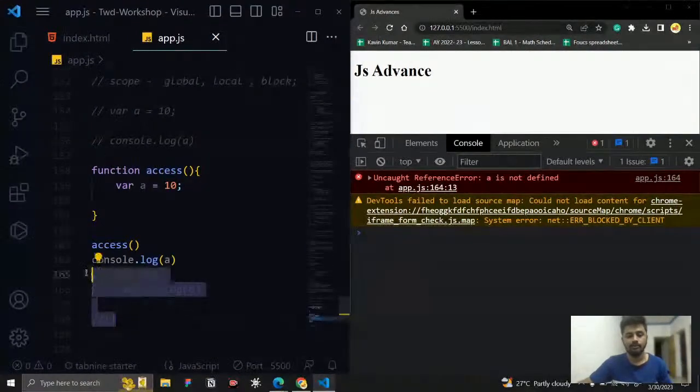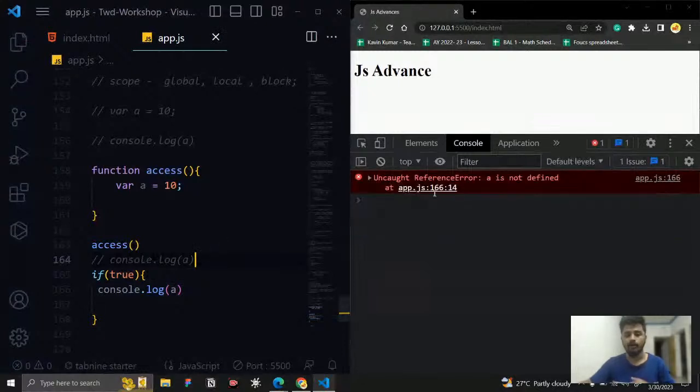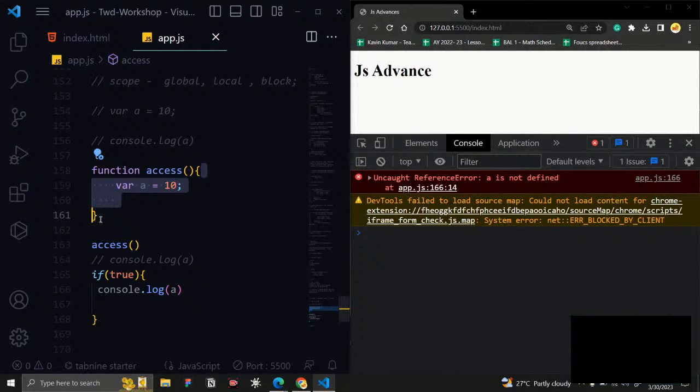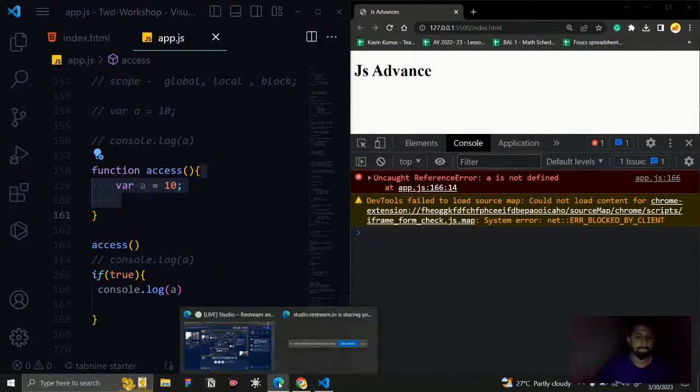And in the same case, if you try to access that function variable inside a block outside the function, you will get the same error, right? That is obviously true. The reason I declare a variable inside a function is that I want that variable inside the function only.